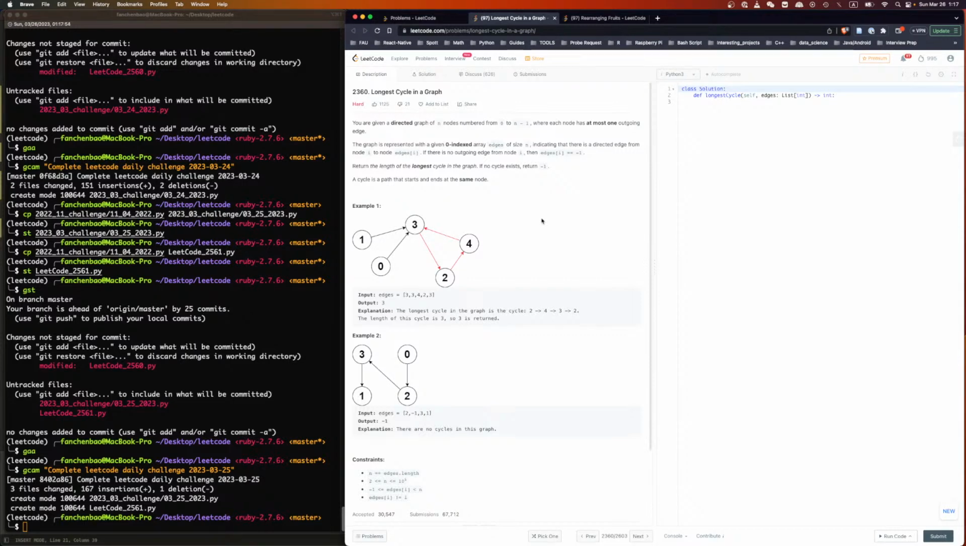The graph is represented with edges, indicating that there is a directed edge from node i to node edges[i], okay? If there is no outgoing edge, it will be minus 1. Return the length of the longest cycle in the graph. If no cycle exists, return minus 1. A cycle is a path that starts and ends on the same node, okay? So in the first one, 0 to 3, 1 to 3, 4 to 3, 3 to 2, and 2 to 4.